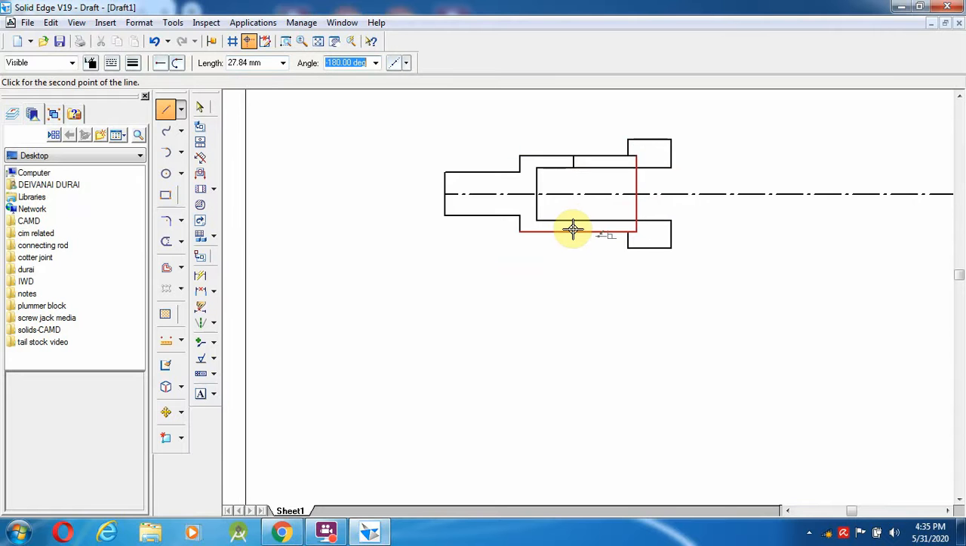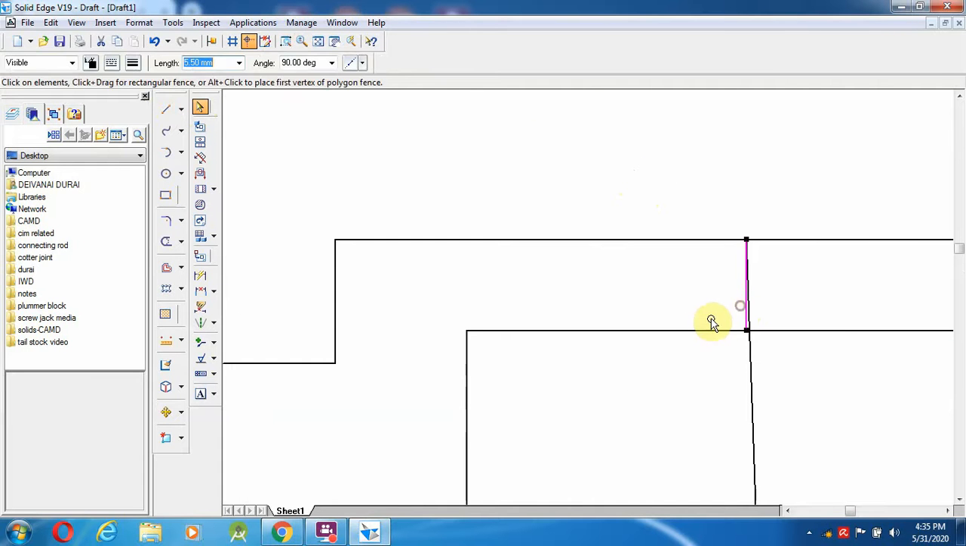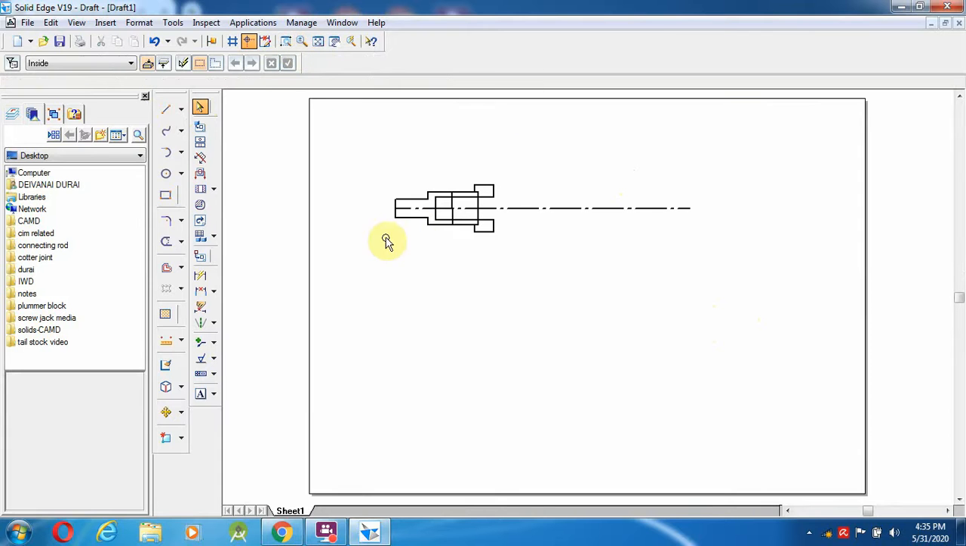27.845 mm. Okay, so 27.84, this line I am going to join over in the top of this line. Now this particular area I am going to zoom. So this line I am going to delete, as this is drawn for the reference. I am going to give fit. Now this is the line I am going to trim.